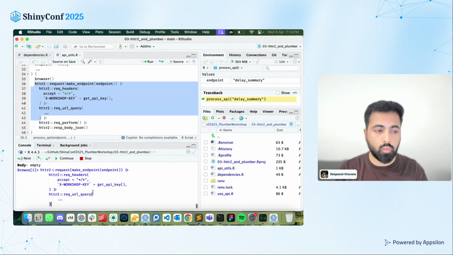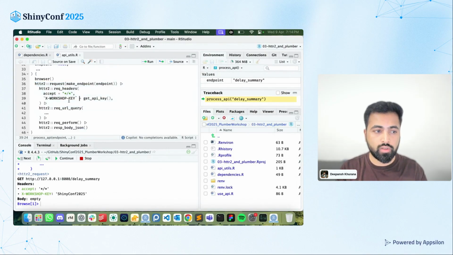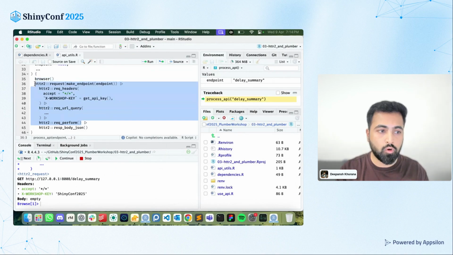Now let's add the request URL query. For now, the query is empty. We don't have any query here. We can add a query, which is the min that we were adding in the other place. We'll see that in a minute. And then there's the request perform.